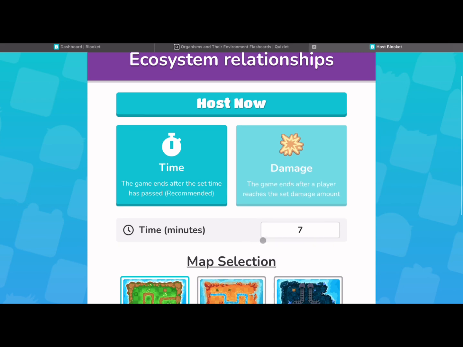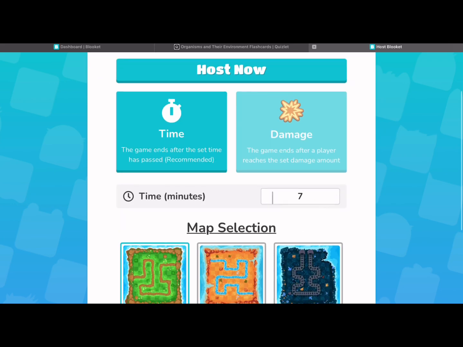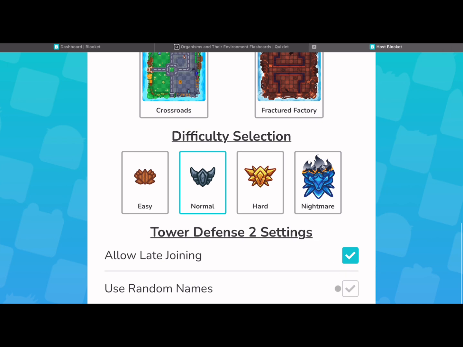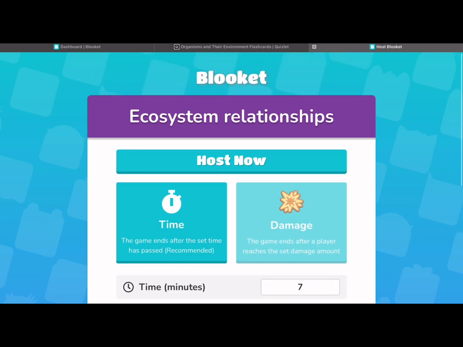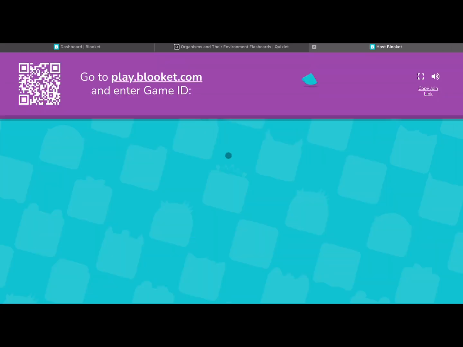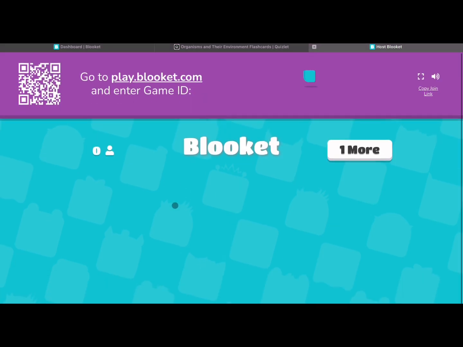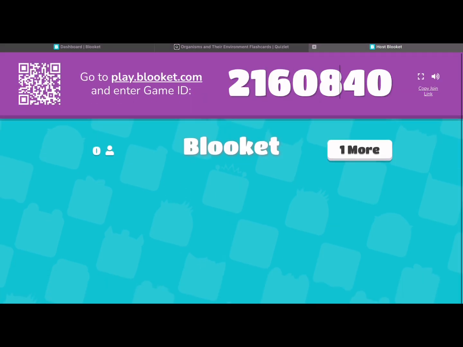And once you host, you can put how long your game is going to be. Allow late joining, use random names if you want, or you can have the students create their own account and they can log in using it. That way you know it's them. And then you can click host now, and all their names will pop up using the QR code, or they can type in the code on Blooket and they can just start signing up. And once everybody signs up, you can start your game.